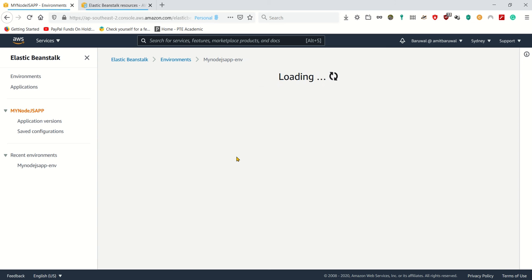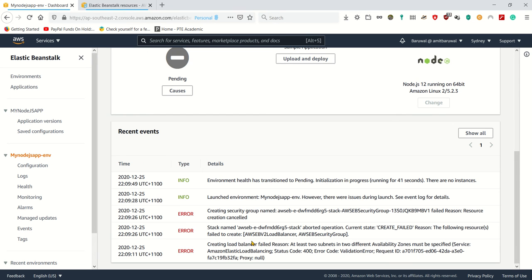Okay, if I go over here, I will see my issues, and it says error, stack named AWS is creating stack, failed. Reason, the following resources failed to be created: load balancer, AWS security group, load balancer failed. At least 2 subnets in 2 different availability zones must be specified, service Amazon Elastic Load Balancing, status code 400. So there is some sort of a problem with subnets, I can see it definitely, and there's some problem with the AWS load balancer.